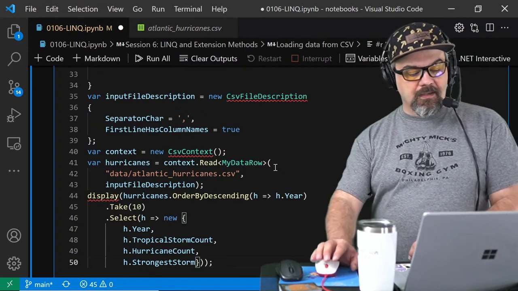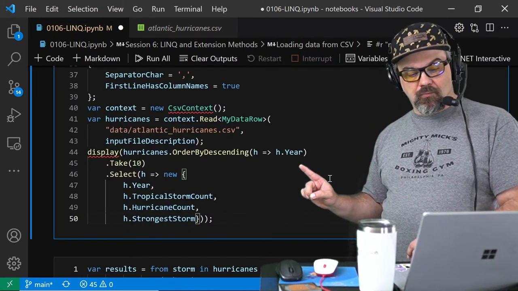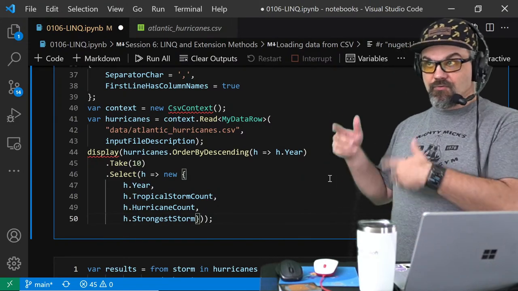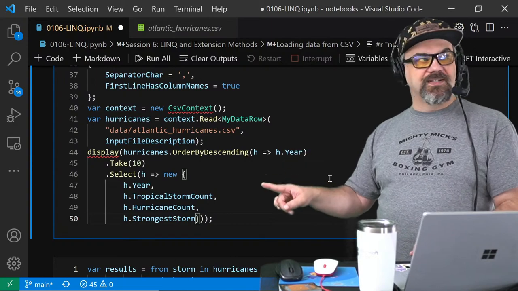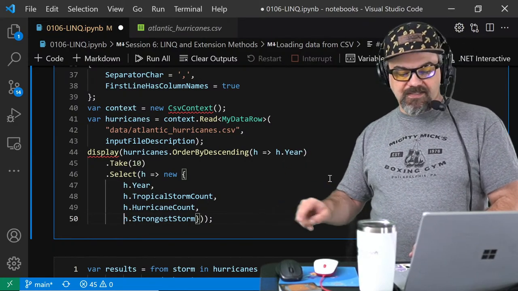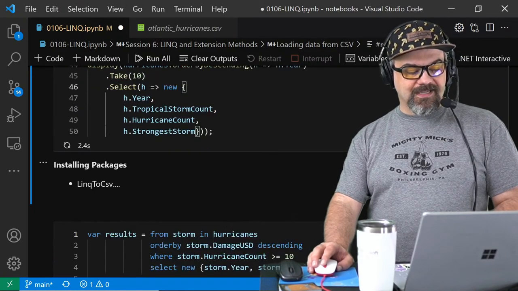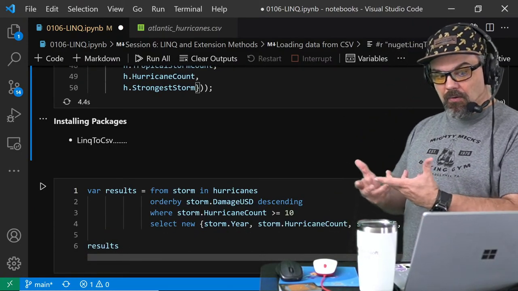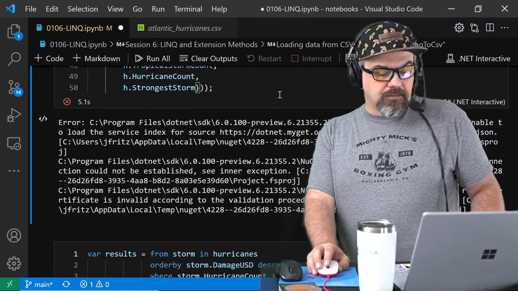I'm doing a query here to say, show me, order by most recent year, order descending by year, so most recent year, give me the top 10, the 10 most recent years, and show me this block of information. And when I run that, check it out, installing packages. It's installing that LINQ to CSV package, and oh no.